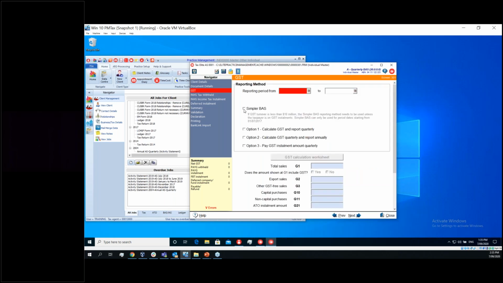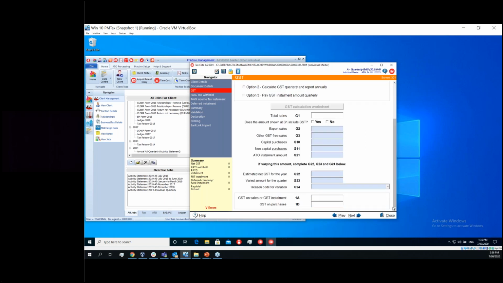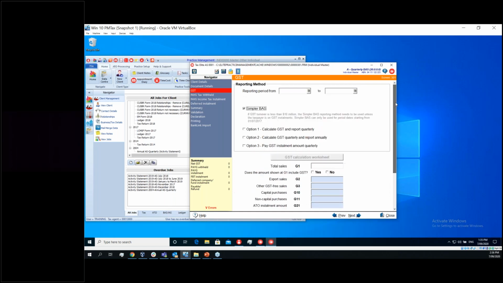Up the top here, you'll have the option for simple BAS. Now, if a particular taxpayer is not eligible to use simple BAS by the ATO and you try to use it, it will get rejected with an error saying they must complete certain labels. Otherwise, simple BAS only allows labels G1 and, down the bottom, 1A and 1B. So all the other G labels are disabled when simple BAS is selected, as well as the GST calculation worksheet, which can't be sent when simple BAS is selected.